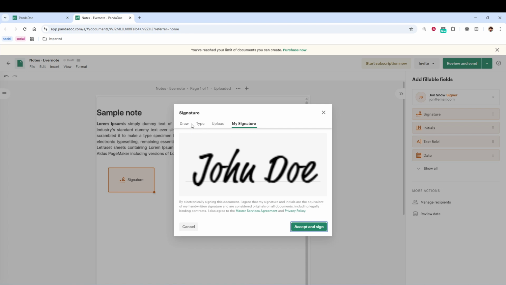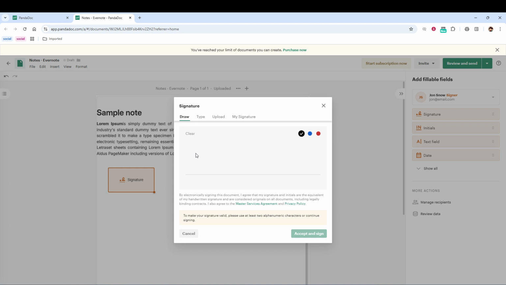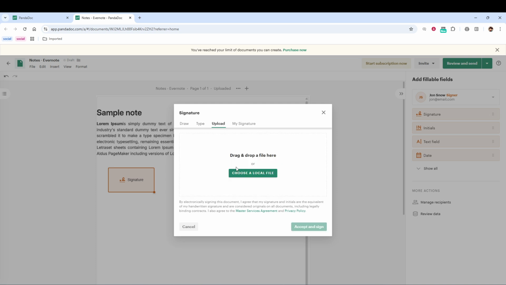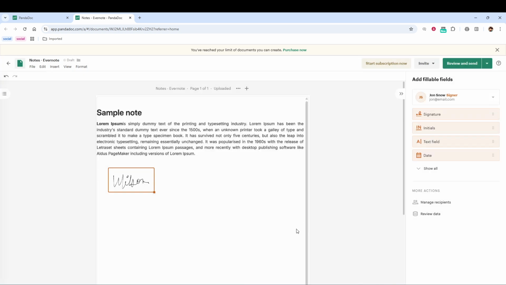Now it's time to choose how the signature will look. You'll see options to draw, type, or upload a signature. Draw lets you sign using your mouse or trackpad, giving a handwritten look. Type allows you to enter your name and use a styled font as your signature. Upload is useful if you already have a scanned image of your signature that you prefer to use. Once you've chosen the option that feels right and you're happy with how it looks, click Accept and Sign. This will apply the signature to the field you created.